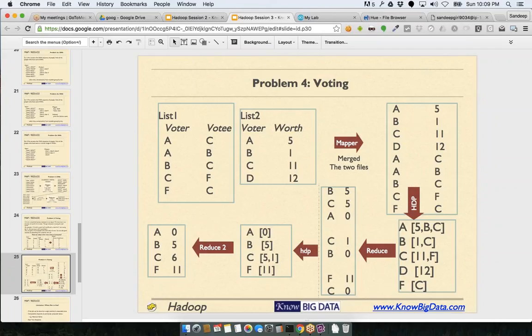So what did we do? We basically put the two files on top of each other such that the voter's worth as well as the people who got voted by one person come together. Let me read out every record. After the output of the mapper has been grouped by Hadoop, it means A voted for B and C, and A's worth is 5. Similarly, B, whose worth is 1, has voted C. That's what this record means.